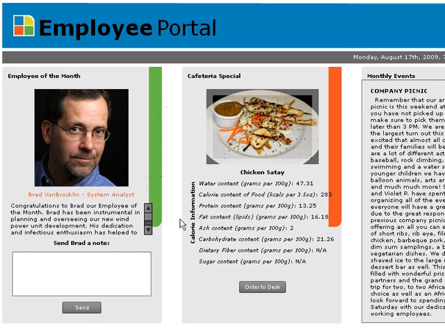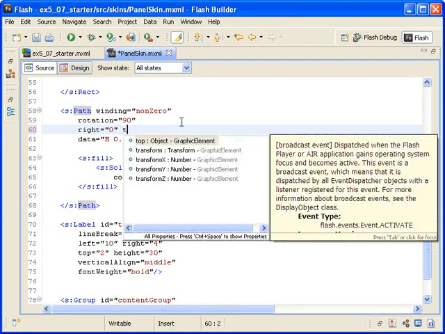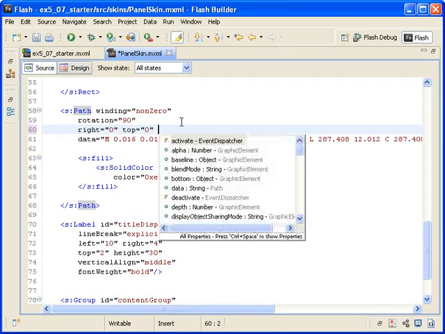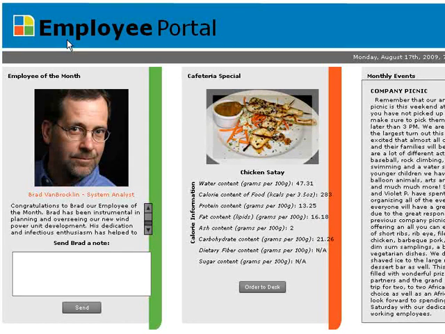For now, I will make it fill the entire length of the panel container. I'm adding a top and bottom constraint set to 0 pixels. Now when I save the file and run the application, the header background is too long for the container.